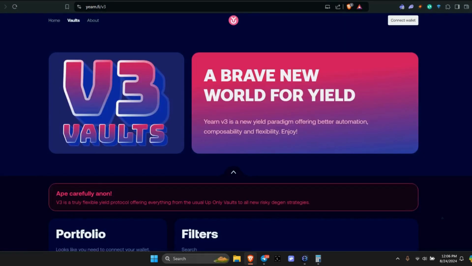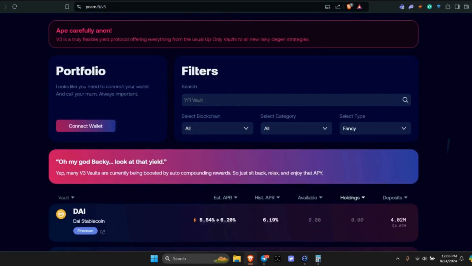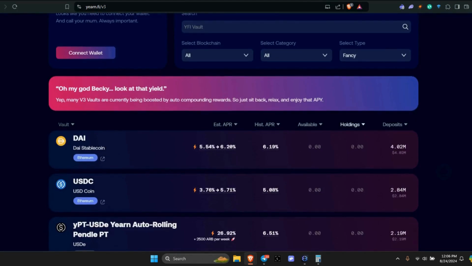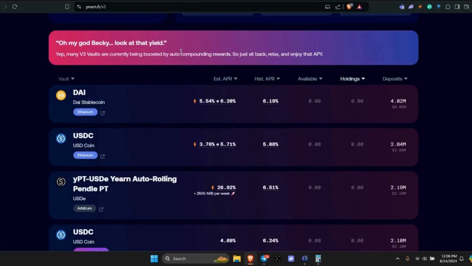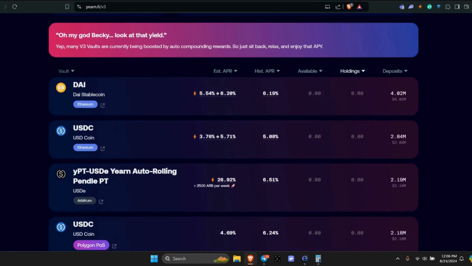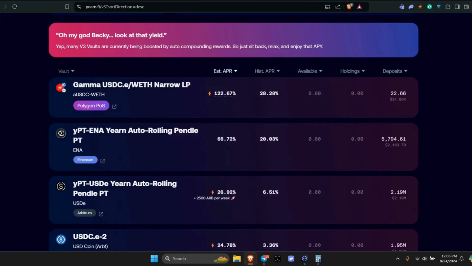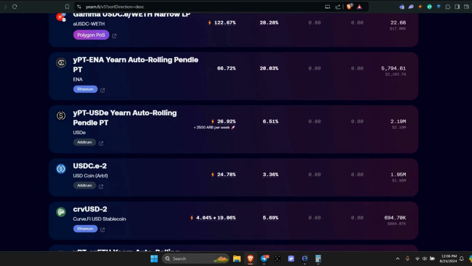Then next up was Yearn. Now Yearn, they have their V3 vaults, which is the concentrated liquidity vaults. Oh, look at that. Oh my God, Becky, look at that yield. And then of course you can go through here, and then they got the estimated APRs. And like I say, it's just so much information.